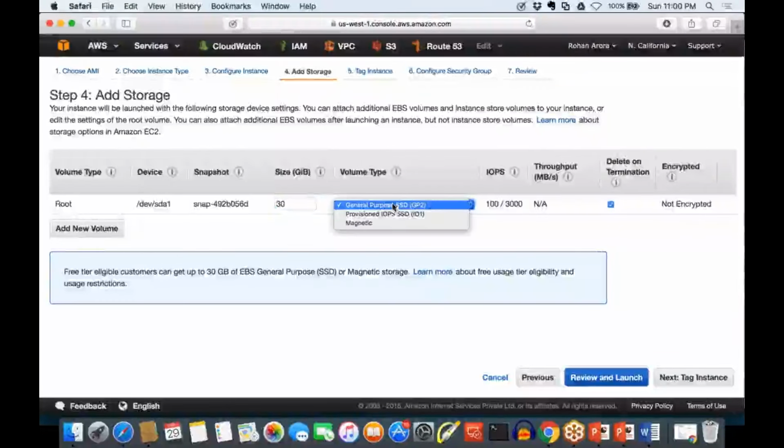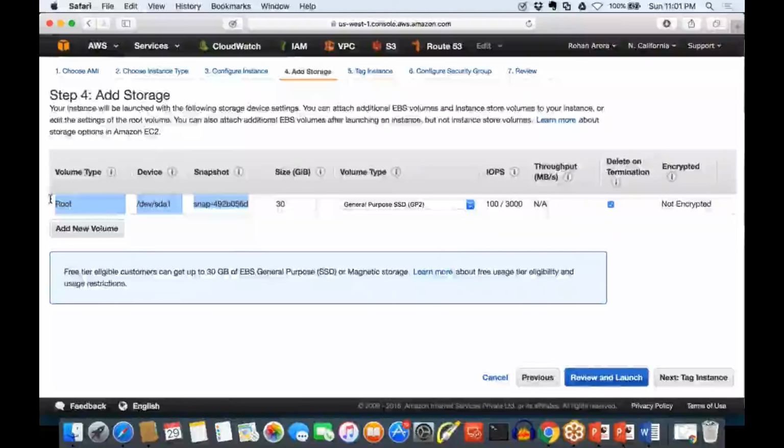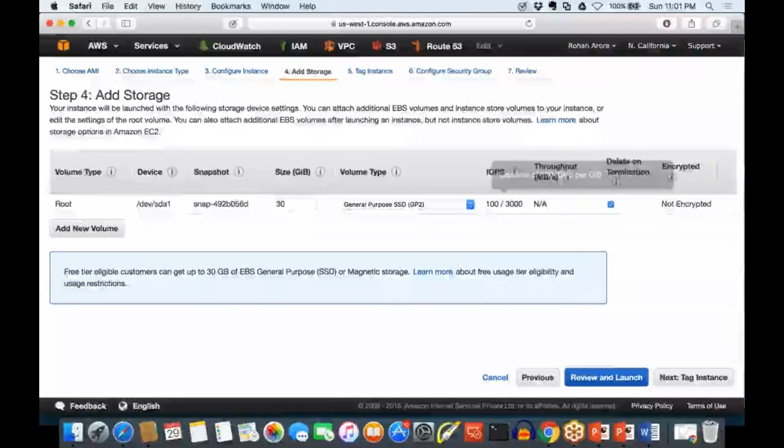These are the three different volume types I'll discuss in detail once I cover the EBS, the Elastic Block Store. Now this is called the EBS volume, Elastic Block Store. Okay, we'll discuss that in detail later on. IOPS means input output performance, which means how frequently the random read and write operations I can encounter on this volume. One important thing, delete on termination.